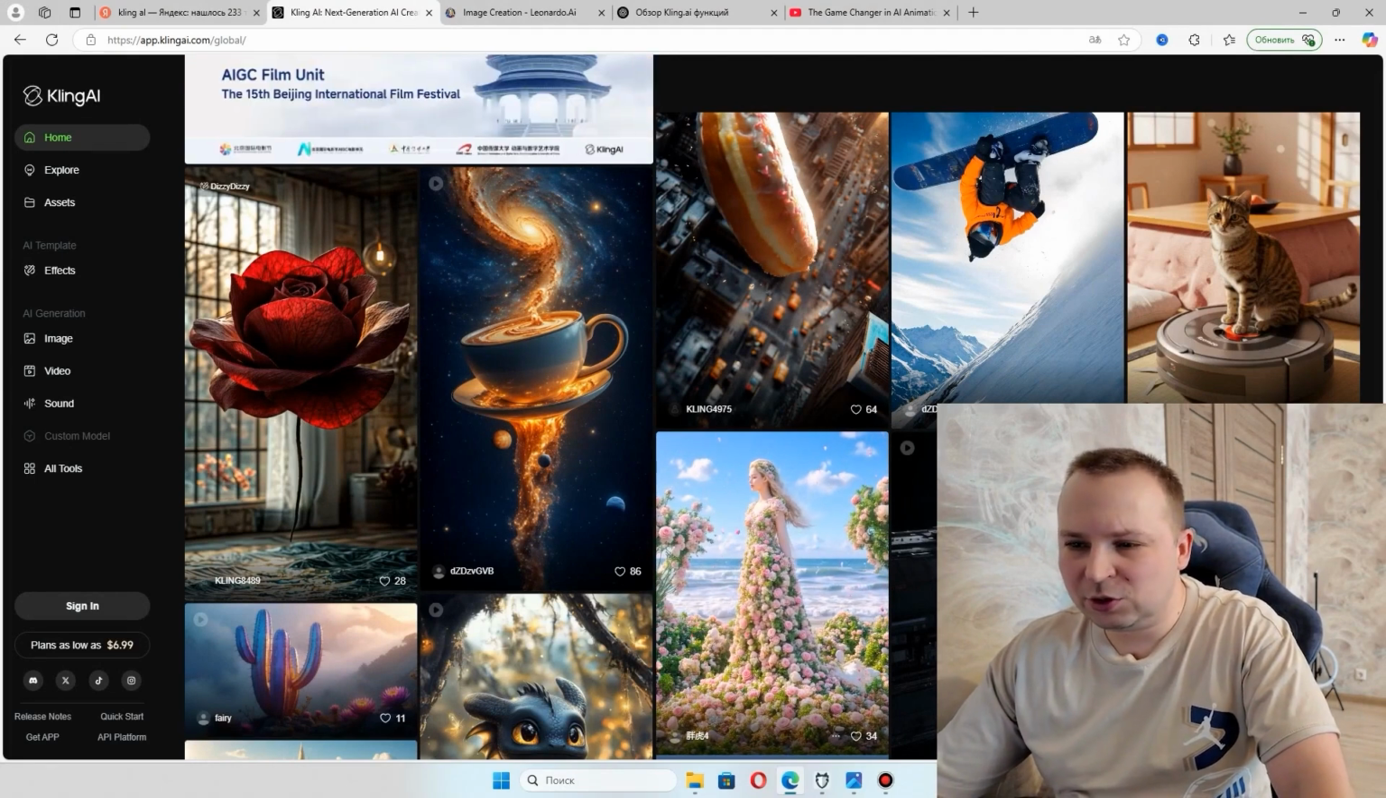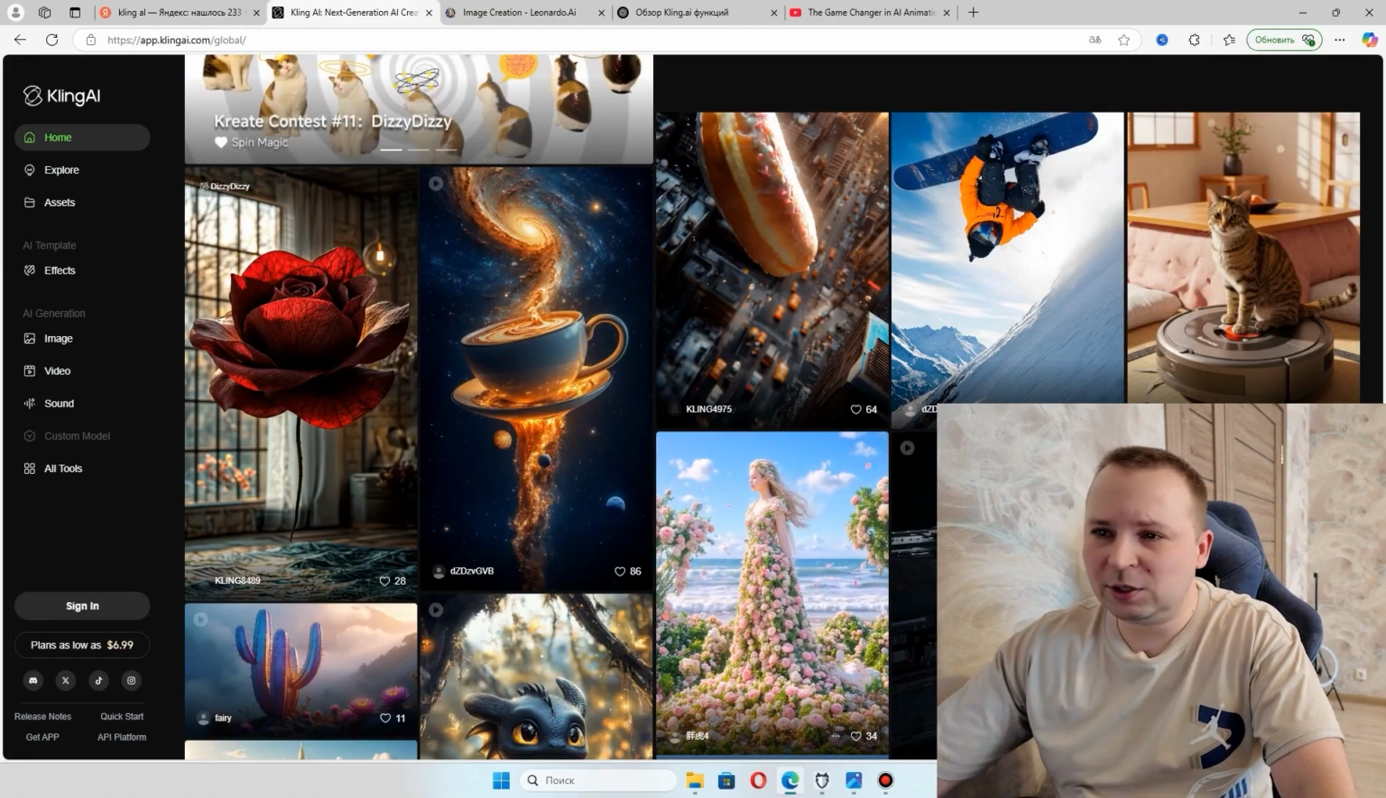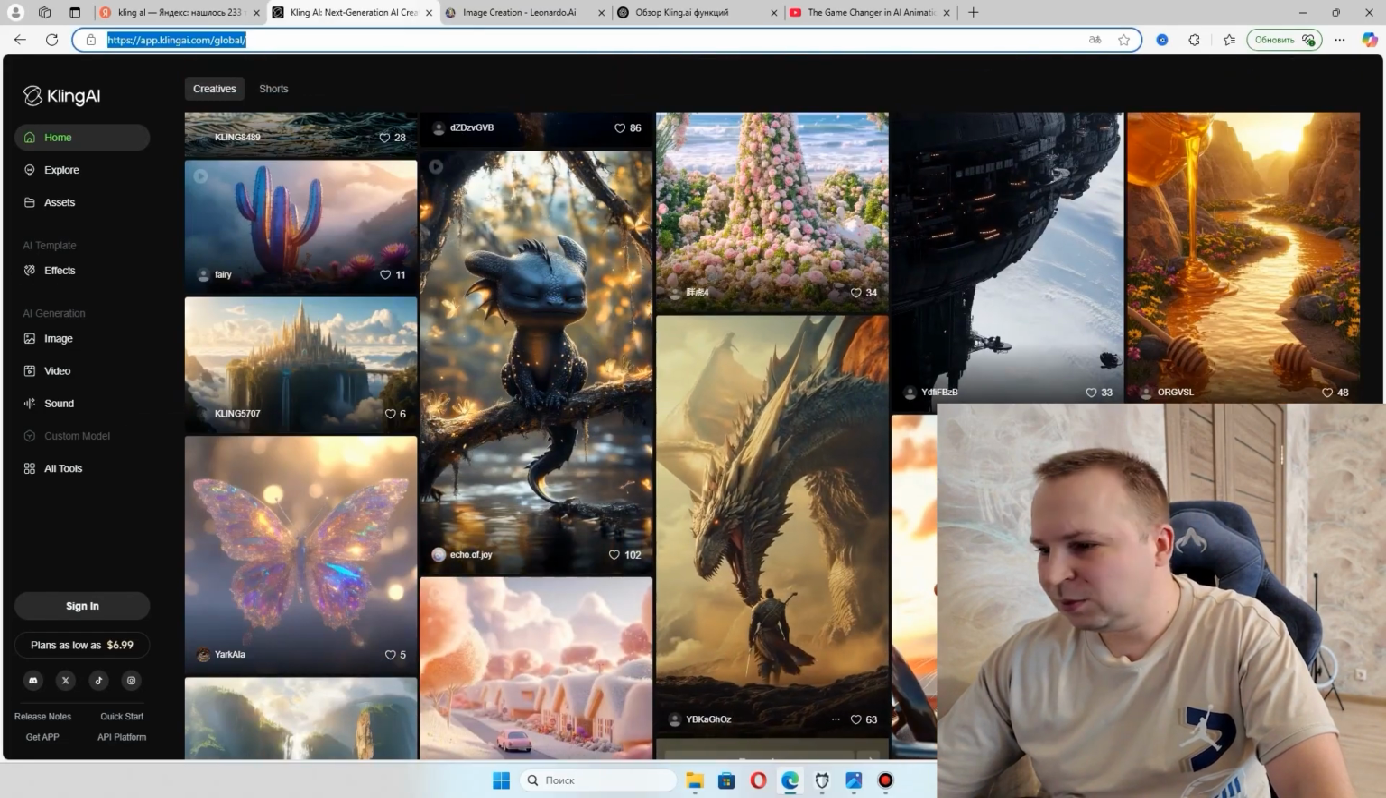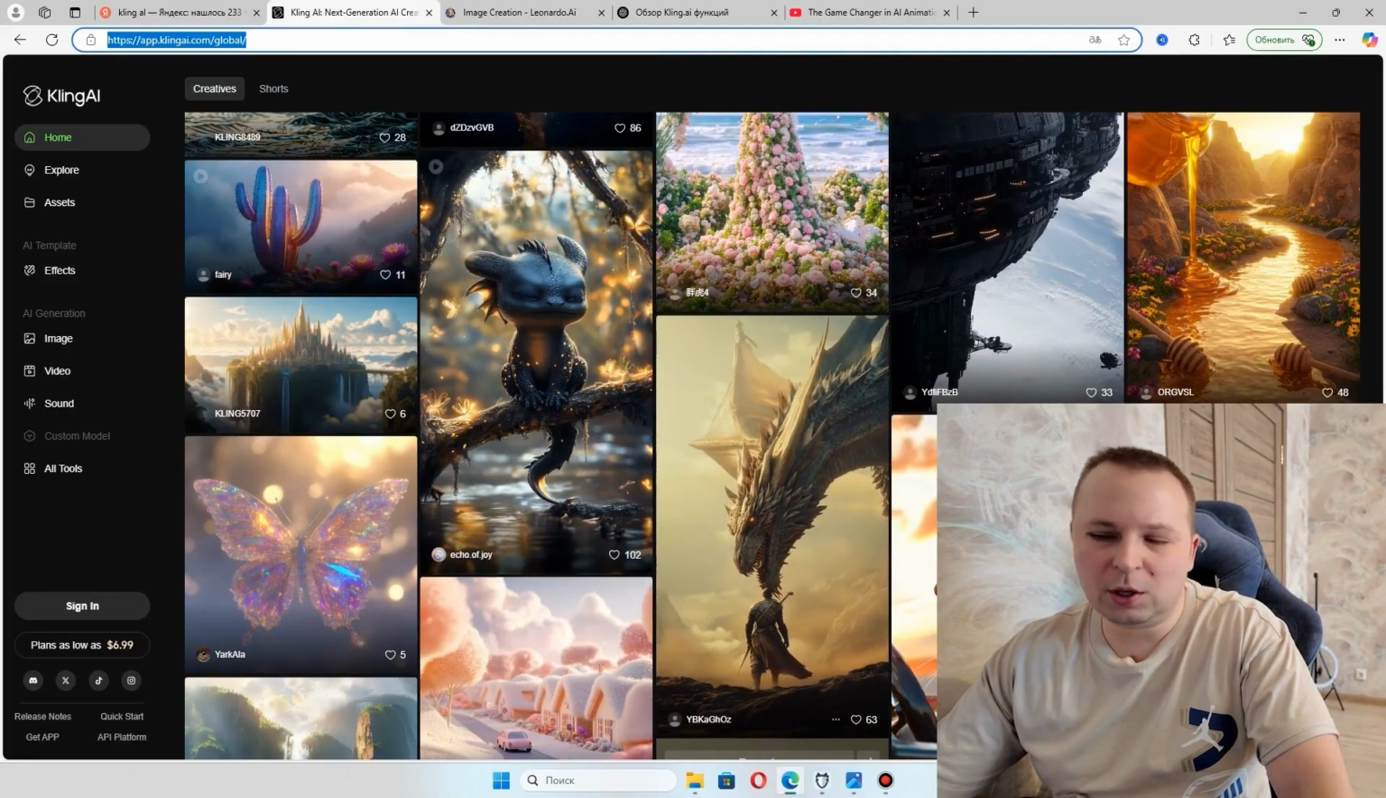Today let's go over the Kling AI program. By the way, it was updated just the other day. New features have been added and the interface has also been updated. Here we see that the homepage has been completely redesigned. Here we can look at examples of work done by other people.